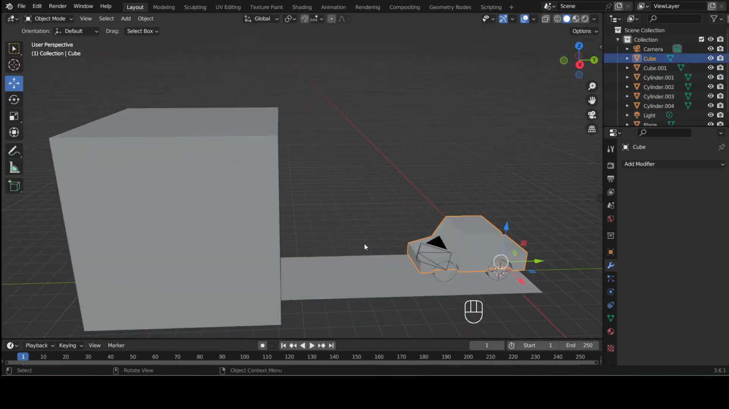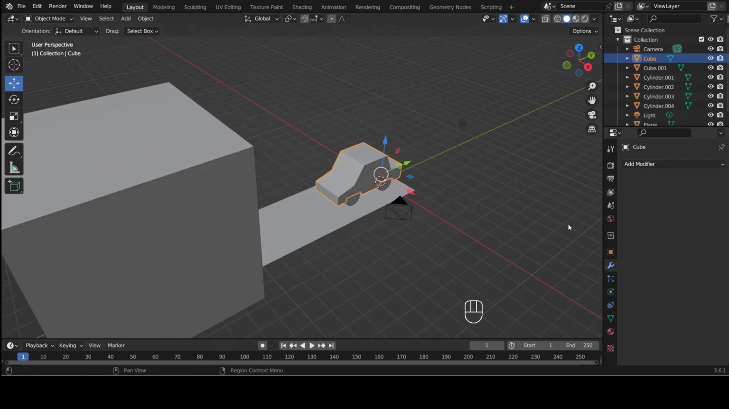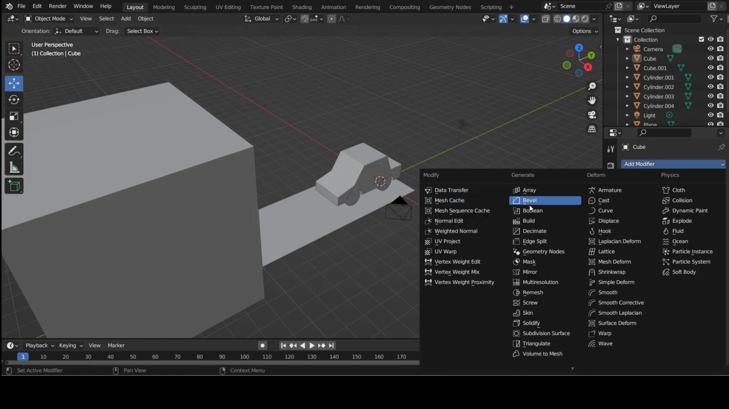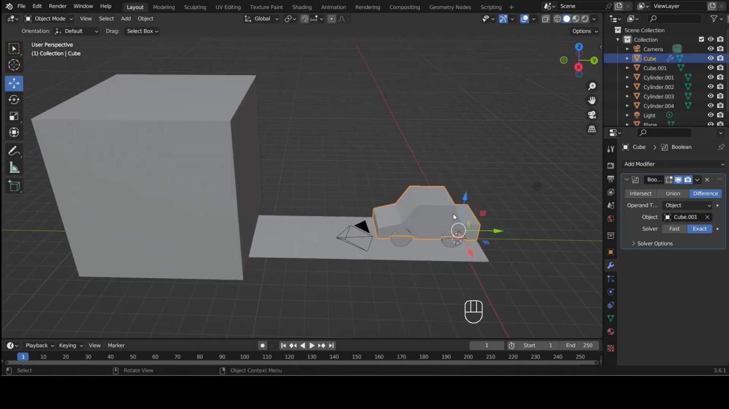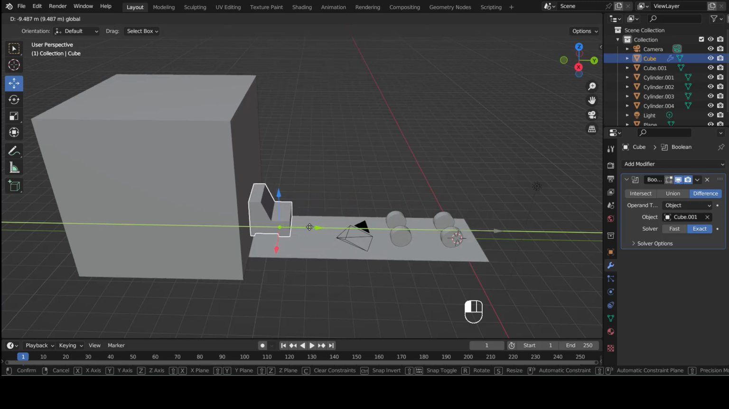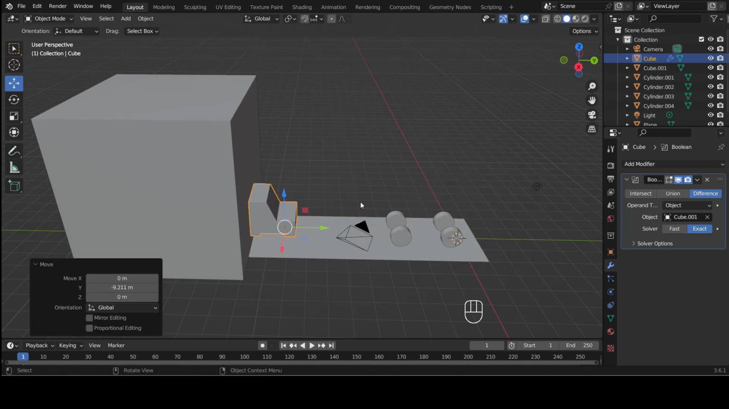Now, to make the car vanish, we're gonna use the same Boolean modifier, but this time the Boolean is this object in here, this big cube. If we apply this and we move it forward, we can't see the car. Let's go to the camera view, by pressing numpad 0.